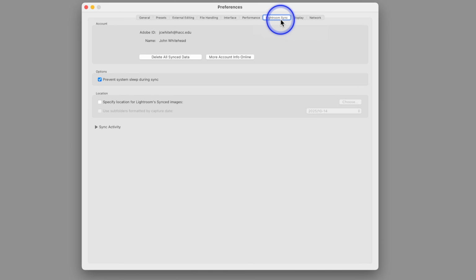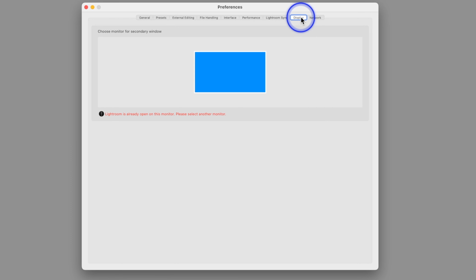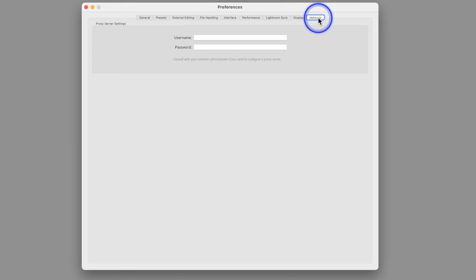Right here we have Lightroom Sync, nothing has changed. We have the display and network, nothing has changed. So we can simply click out of that and we are good to go.